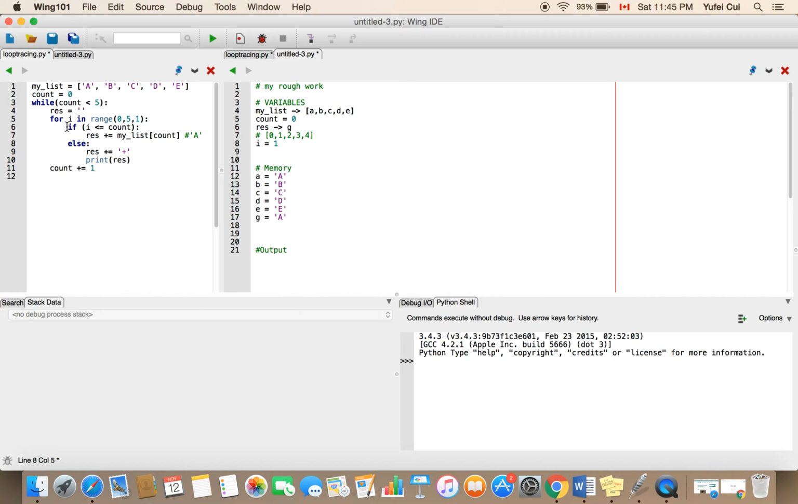So when I is equal to 1, is this still less or equal to count? Oh, this is not true anymore. I'm going to this part of the if statement and concatenate plus to the end of my string res, which is A. And actually, this resolves into this. And after doing this, I want to print what res is. So here, my first line is A plus, which is, kind of good luck for your midterm.